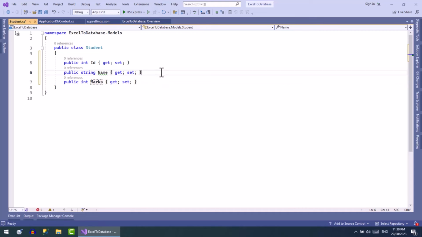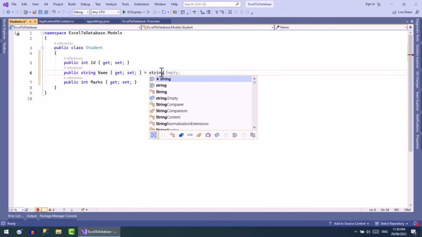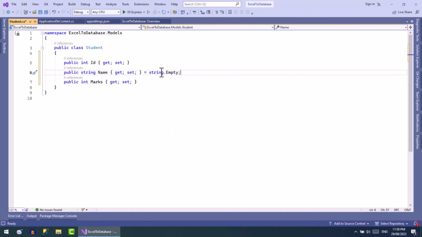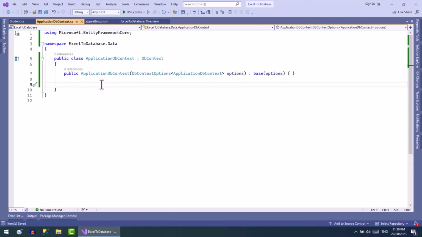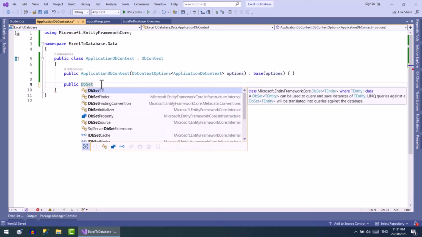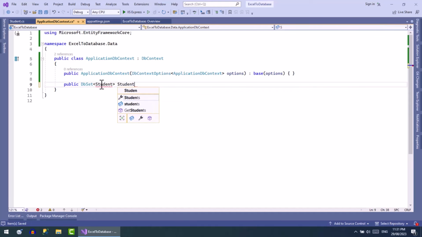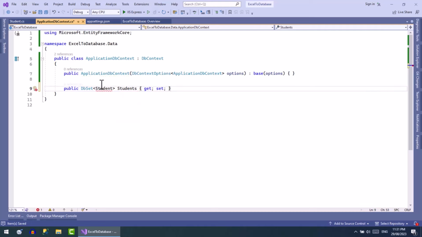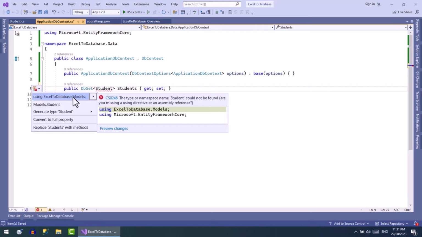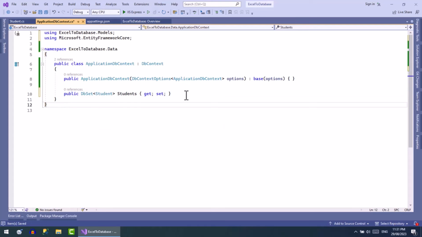Make the default value of name string.Empty. Now go back to ApplicationDbContext class. At the end of this file, add a DbSet of Student class. If we do not define this DbSet, we will not be able to get this model in the database. Again, click on the error and press Ctrl plus period button. Include this class.